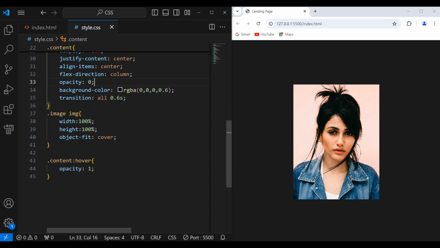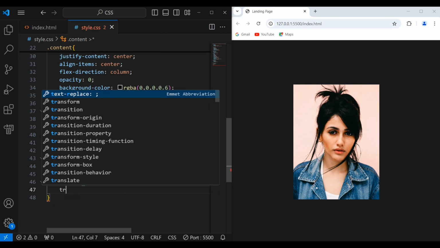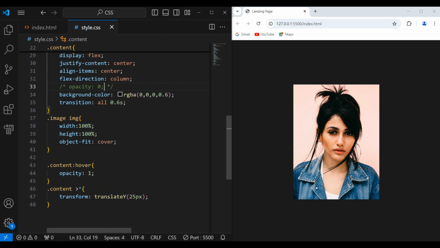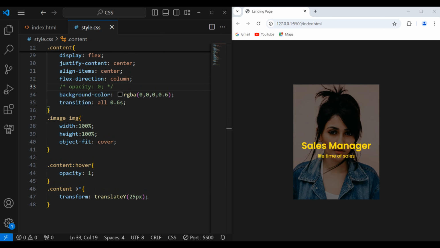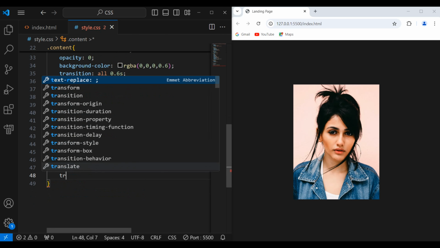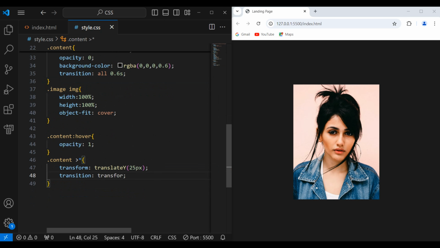Now let's write the content here and select the child, and what I want is transform translateY, which is in the Y direction, and this should be initially 25 pixel. Simple. Now let me show you that one. If I comment this one, you see our text is a little bit downwards in the Y direction. Initially it will be like that. So let me type transition again, and this time let me give transform 0.6 seconds. Simple.